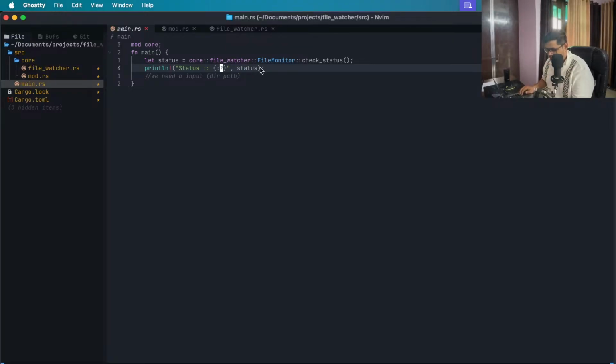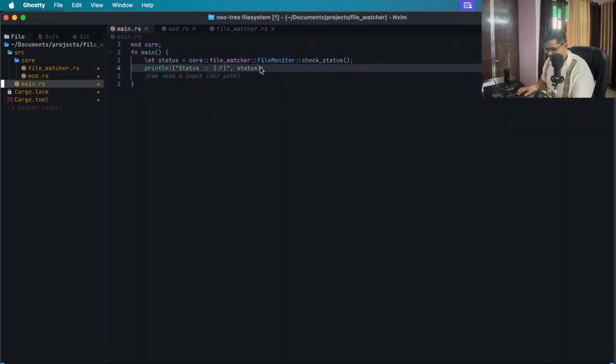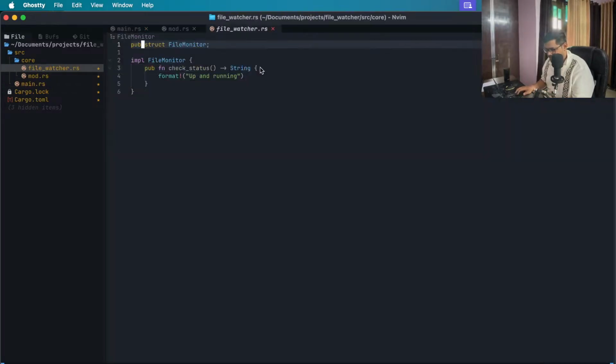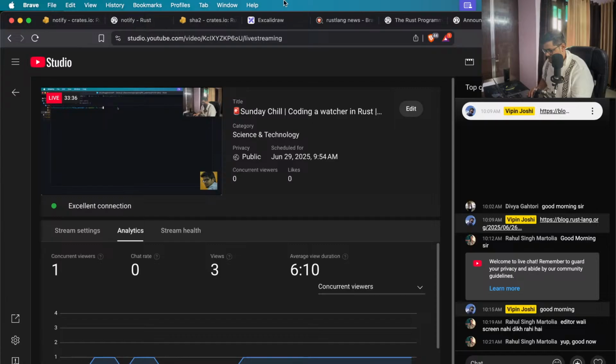So I think we have linked our file watcher module with the main file. So each time we run this file, we will have to check this status. So it's nothing other than a simple message emitted from this file monitor. Right. So we have to extend our implementation. Let's say now we need to do this thing.